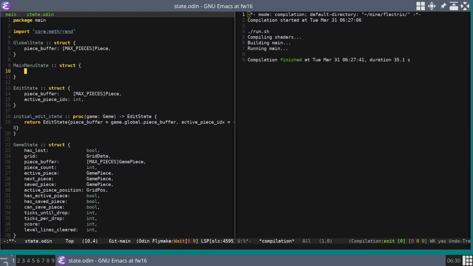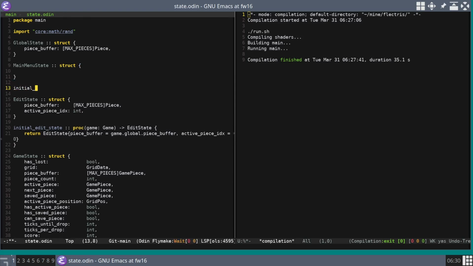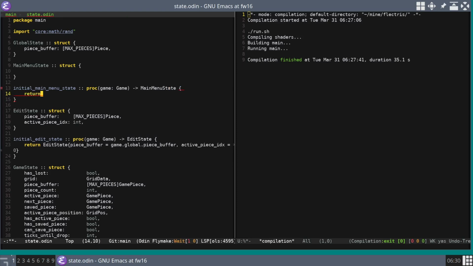All right, so main menu state. And we're going to have an initial. It's going to have to be a proc game, returning main menu state. And this is going to need, I don't know, config string.